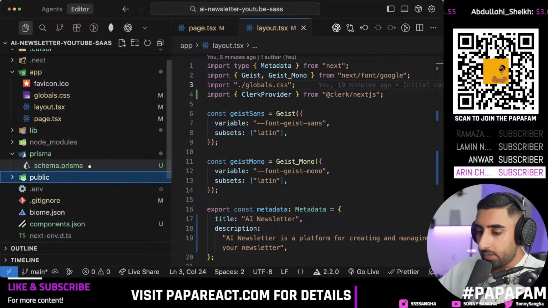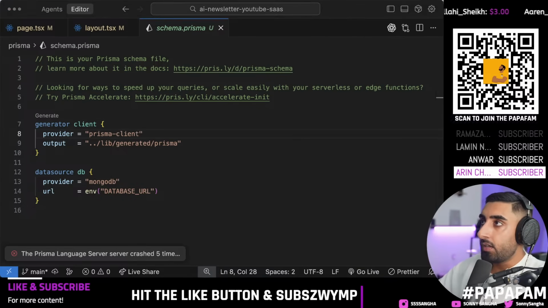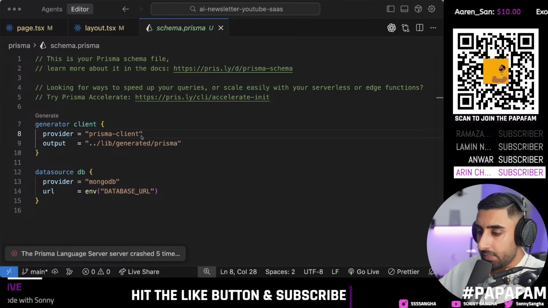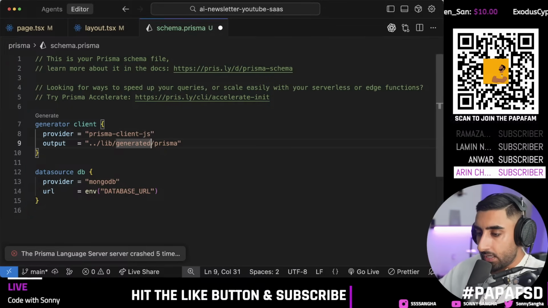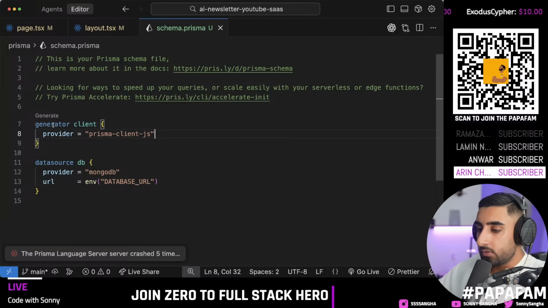So first step, we're going to schema.prisma. And you can see here, we've got Prisma client. Now, a few little changes here I want to do. I actually want to change this to prisma-client-js. So I want this to actually be prisma-client-js. I don't want an output. And what this does is it actually saves it to the default output.